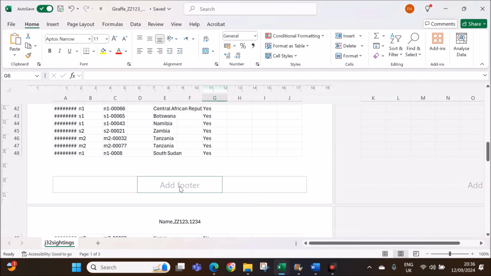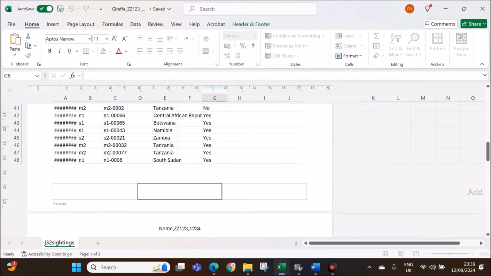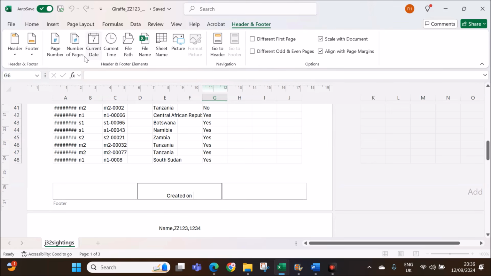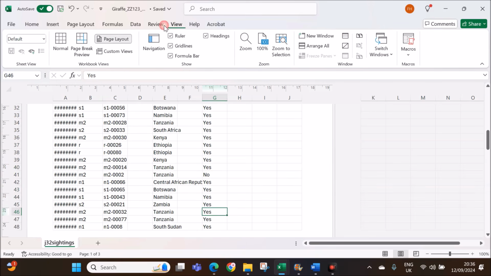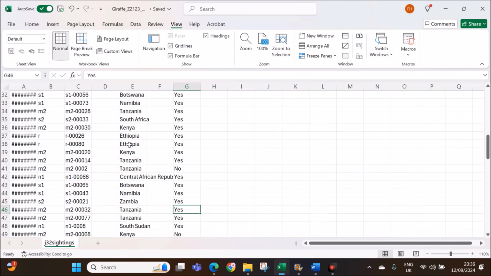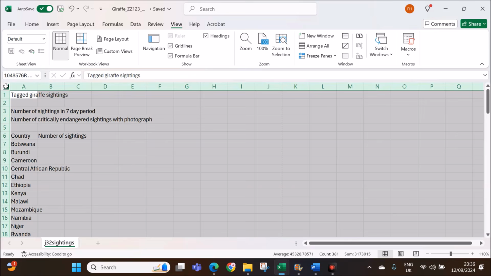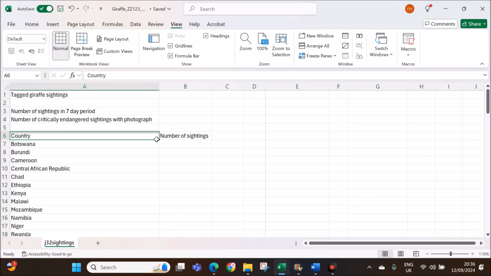So scroll down to the footer. You have to give created on, then a space, automated date. So go to header and footer, current date, then space, at, then space, current time, so that it will appear this way. Now you can come back to the normal view, normal. Make sure all the data are visible properly.